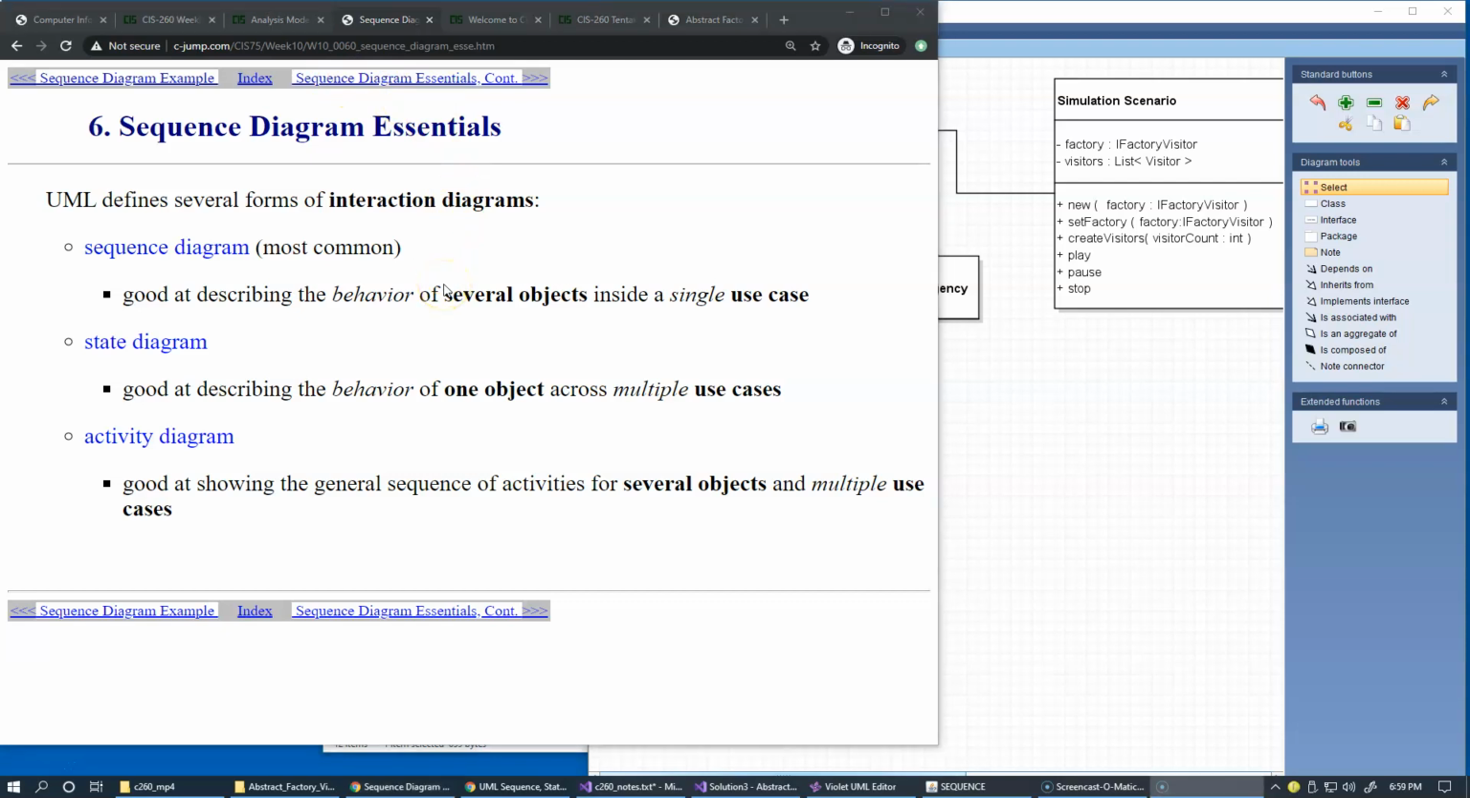In UML, sequence diagrams belong to the category of interaction diagrams, among others, which are also state diagrams and activity diagrams. The sequence diagrams are pretty common, showing the interaction between multiple objects in a single use case. State diagrams are also very effective diagrams, and usually they are very readable and very precise, and are good at describing behavior of one object across multiple use cases. And finally, activity diagrams really also allow us to show multiple objects participating in multiple use cases.